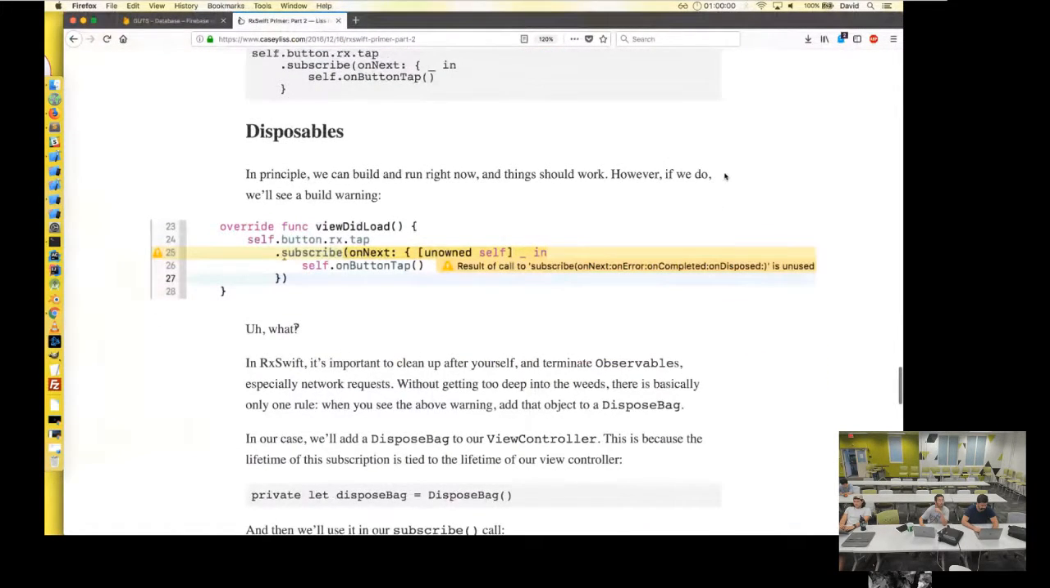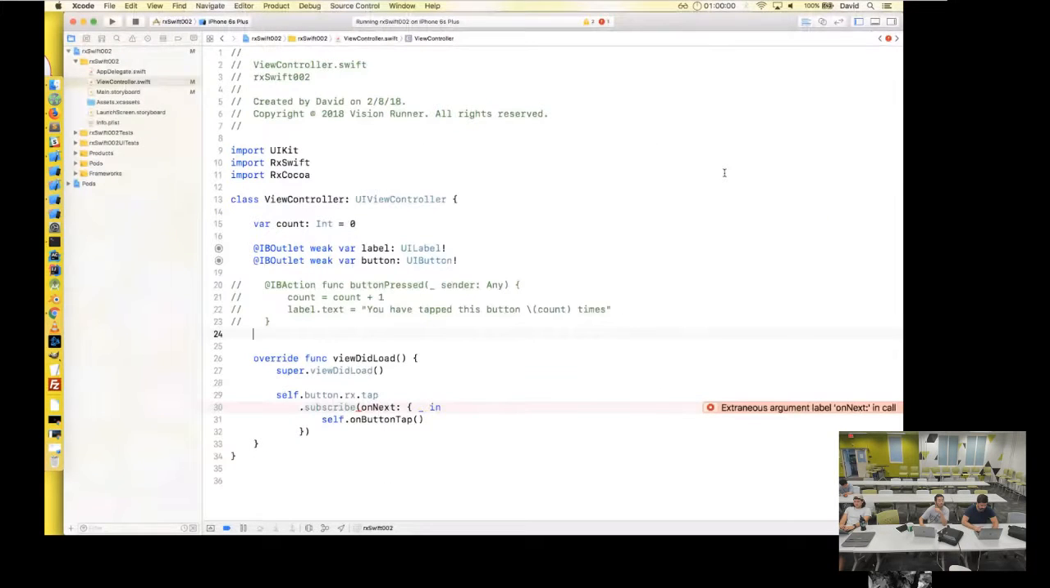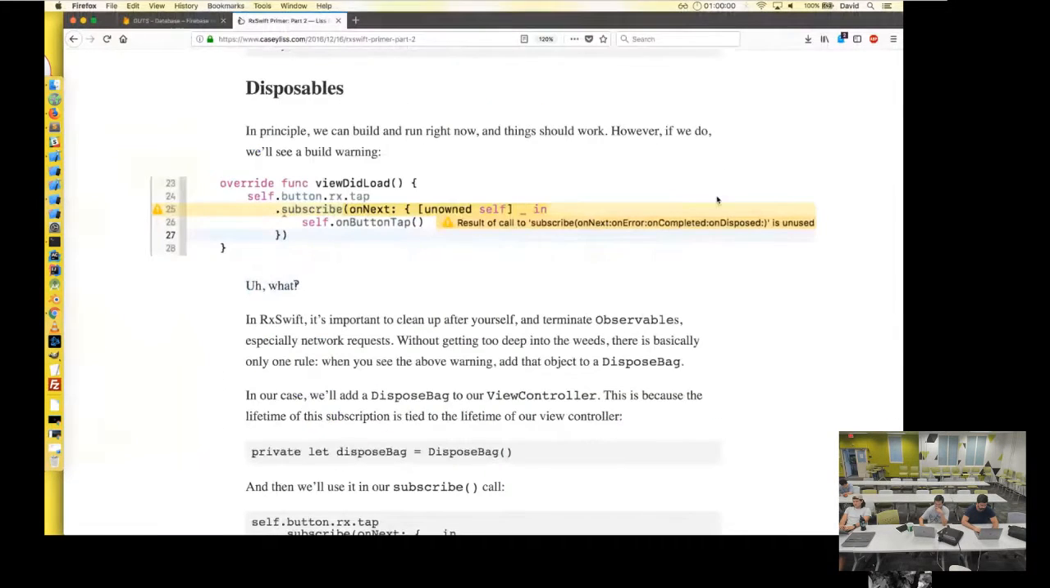So that takes care of it. And next we're on to disposables. You notice this error right in here, I'm just going to leave it for now. It will go away once we do more updates. Disposables. In principle, we can build and run this right now and things should work. However, if we do, we'll see a build warning. So we've got the subscribe onNext, and the result of the call to subscribe onCompleted, onDisposed is unused. So it wants us to dispose of these, the observables that are hooked up to the button at this point. And the way that you do that is you use a dispose bag.